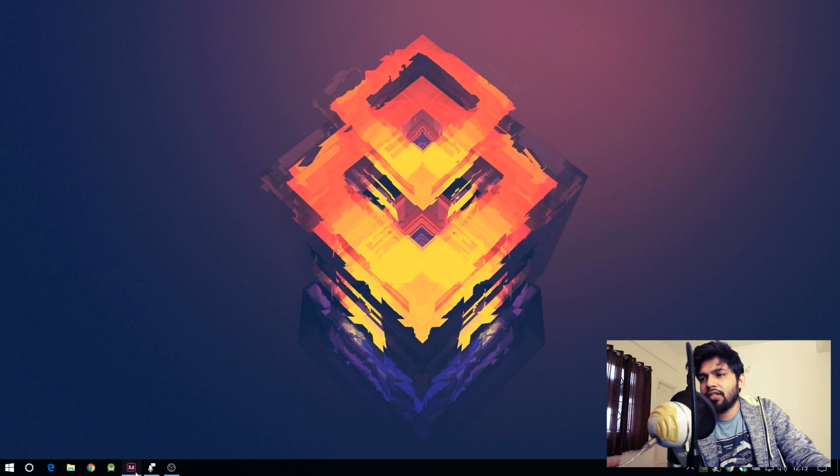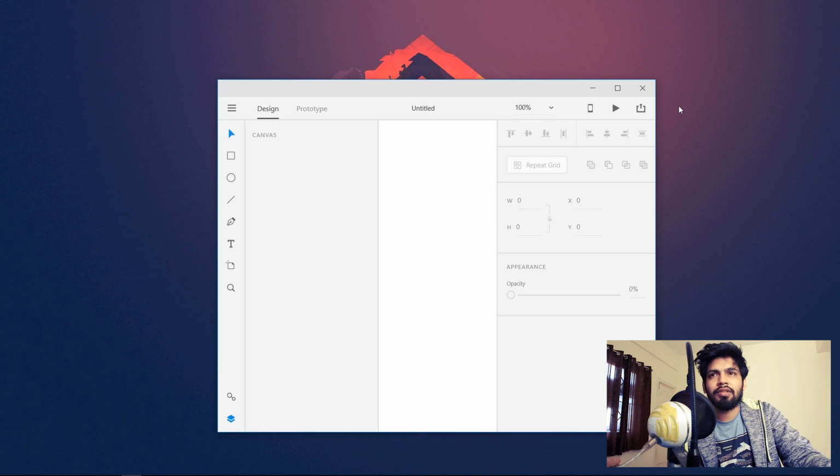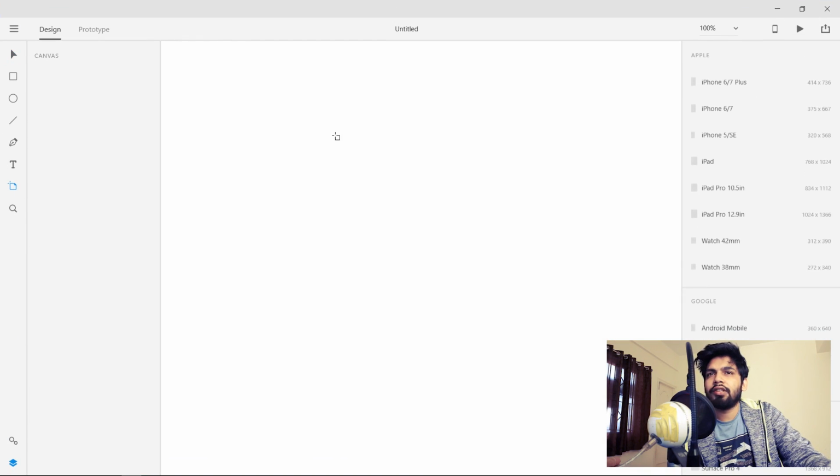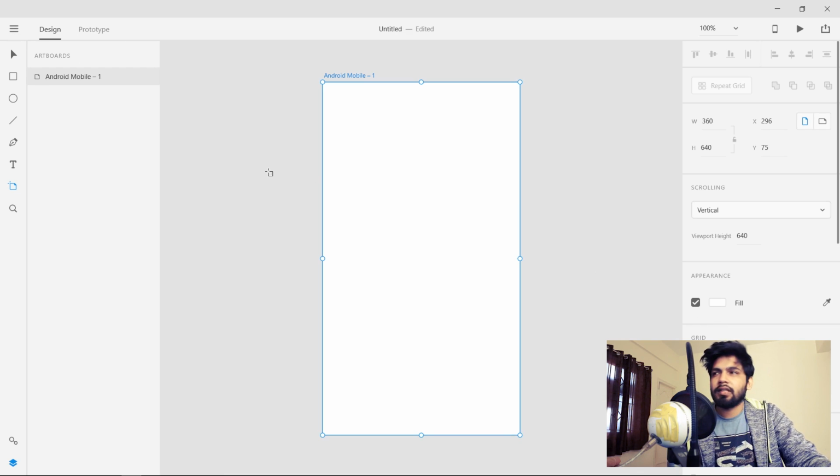First thing first, I got my XD design over here. I'm going to open up a custom design, and I'm going to create a new artboard, not the iPhone size, the Android mobile size over here. This is going to be a home page.